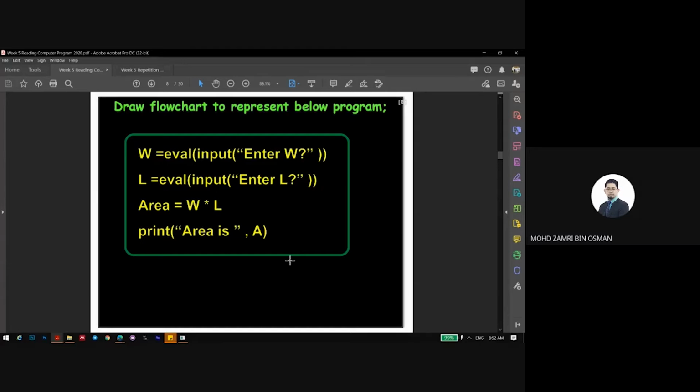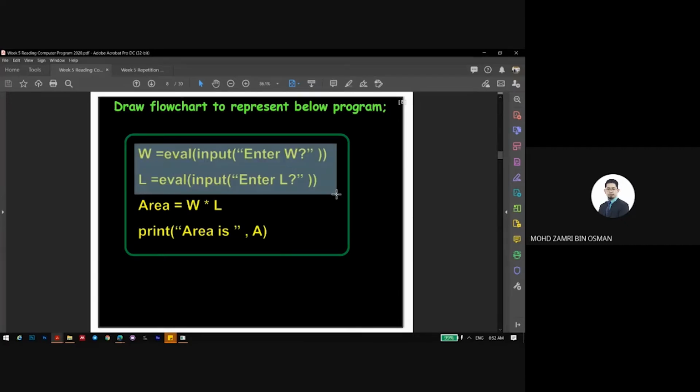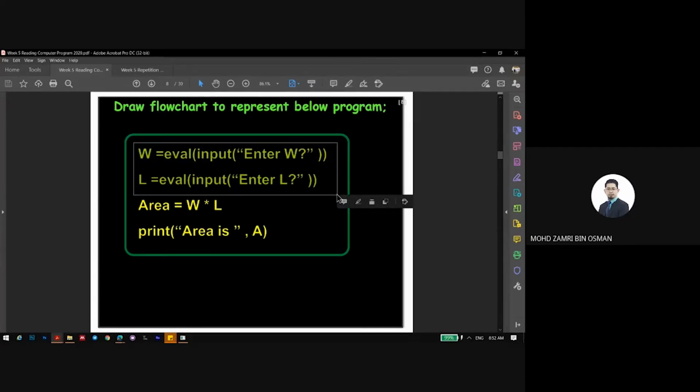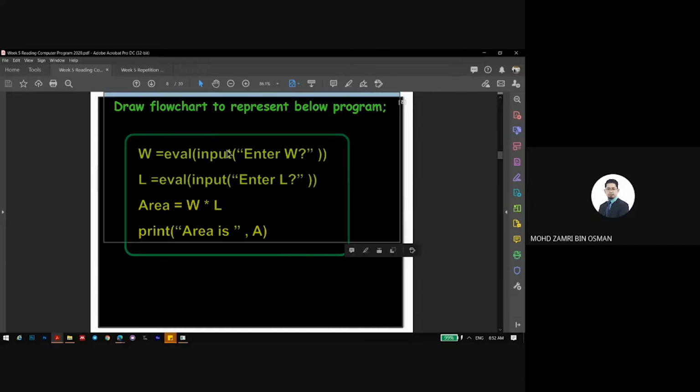Okay, very simple example. Draw a flowchart to represent the computer program below. We only have 4 lines of computer code that represent inputs, process, and also output. So W and L here represent the inputs. How can we represent 2 lines of inputs from the computer program into the flowchart, or otherwise from the flowchart into the computer program, right?